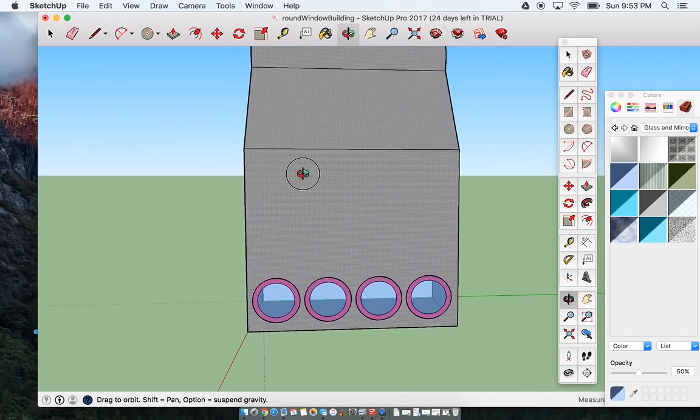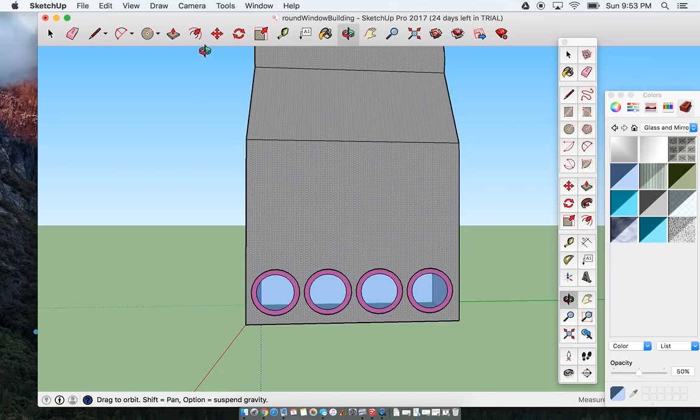Okay, I'm going to do the same thing moving up the face of the building. So this time I'm going to press Shift after I press Select and select each one of these windows. Same thing, I'm going to use the Move tool.